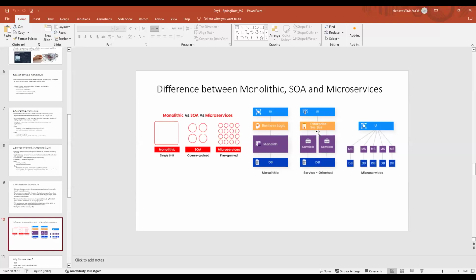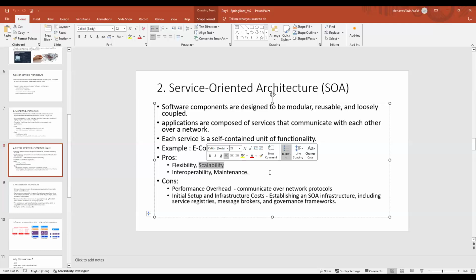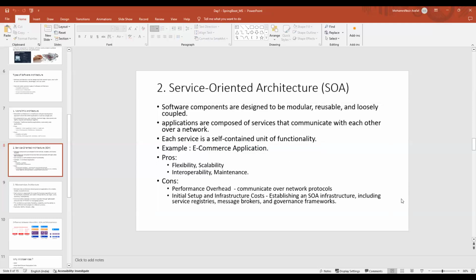Here we need to invest money in establishing these components. The enterprise bus is a bit costly to invest in when setting up the environment. So let's go back to the slide. Pros: flexibility and scalability, because you have already modularized it. Interoperability and maintenance: it's easy to maintain these components.